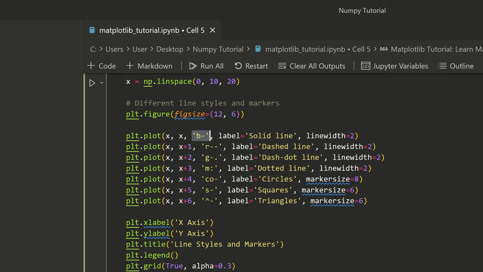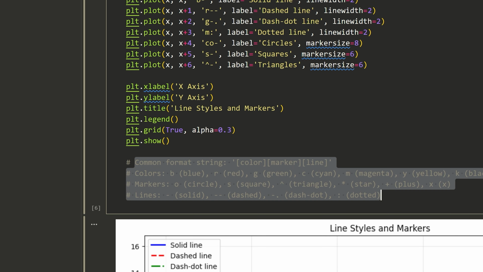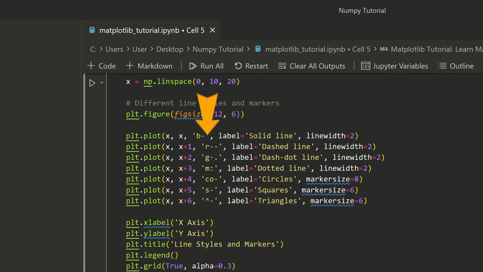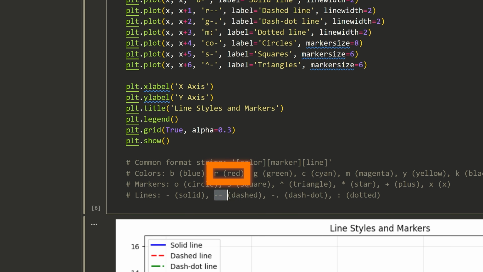And what I'm doing here is I'm specifying with this code that you see, which looks a little bit weird, the color, as well as the markers and the line type that I want to use for this particular data. I then am able to set a label, and I can also set the line width, or the thickness of the line. So when I do B and then I do a dash, if we look at the formats down here, that stands for blue and then solid line. So a dash means solid. Now if I do R and then I do 2 dashes, that stands for red and then a dashed line.